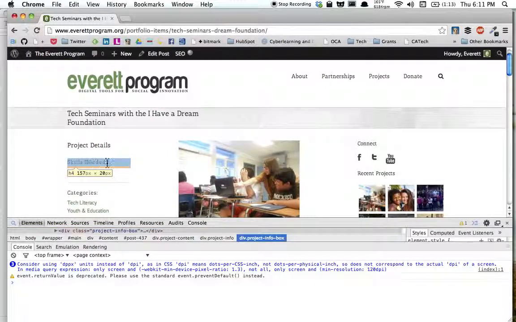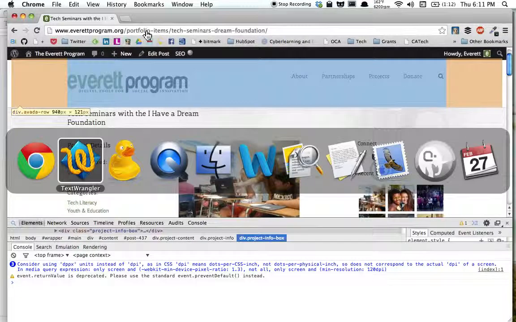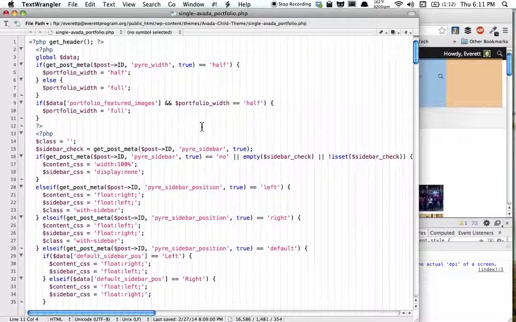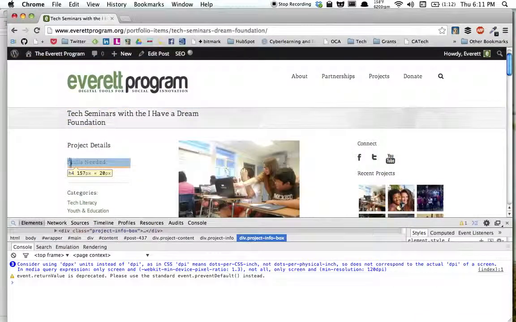Skills needed. So it's an H4. You can see right there in the little tooltip. It's an H4. So I know that someplace in this crazy confusing template file, there's going to be the code to create a size 4 header that contains the exact words skills needed.